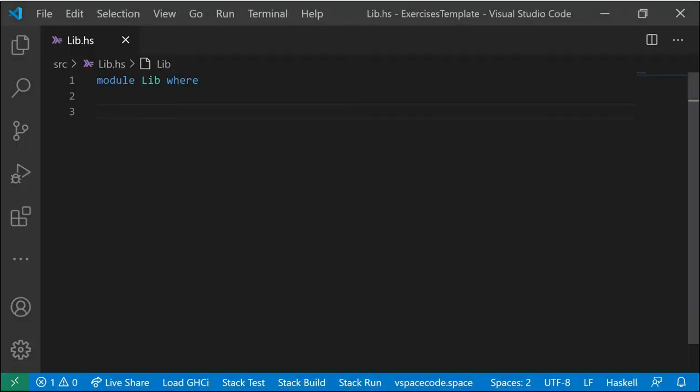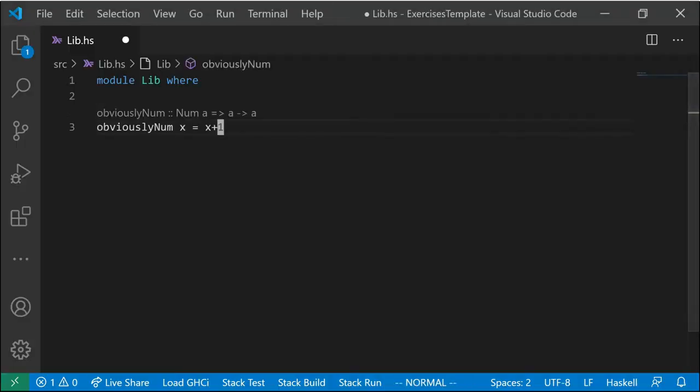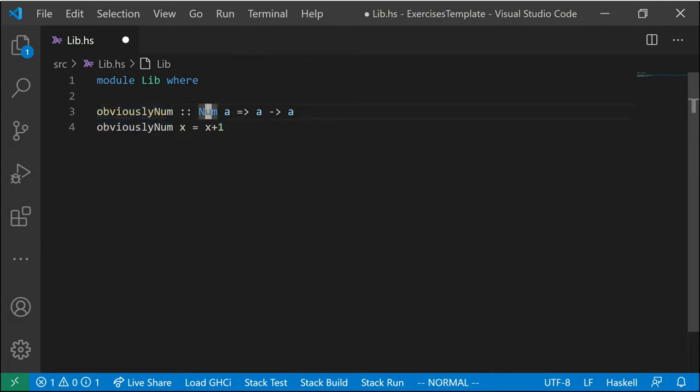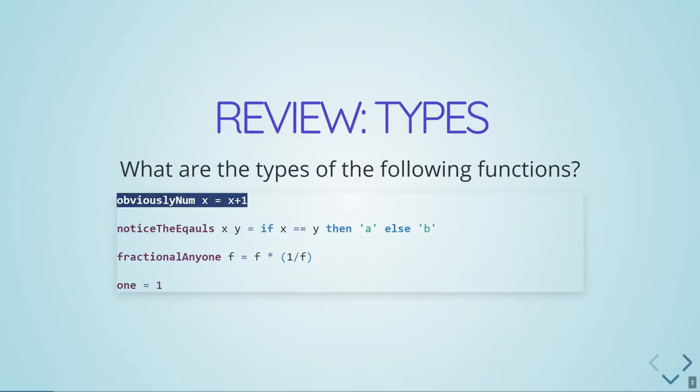So if we copy this and put it into Haskell here, this of course gives us our type right away. Obviously num is going to be Num a goes to a. Okay, notice the equals. The trick is once again noticing that this equals is part of a type class. So it's part of the Eq type class. So x and y, if we're using that with equals, are going to have to be members of the Eq type class, and then it just returns a Bool.